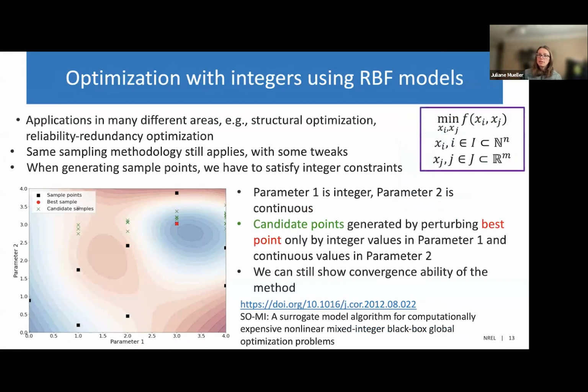Now I want to switch gears a little bit and talk about integers. Again, this work is from years ago, but I think still quite relevant for a lot of applications. So in structural optimization, reliability, redundancy optimization, you find yourself in positions where some parameters have to be integers. In simulations, quite often, if you stick a non-integer value into a space where there needs to be an integer, the simulation will not evaluate. So we can't just assume everything is continuous, solve the continuous problem, and then round or something. It won't work here because the simulation won't evaluate quite often.